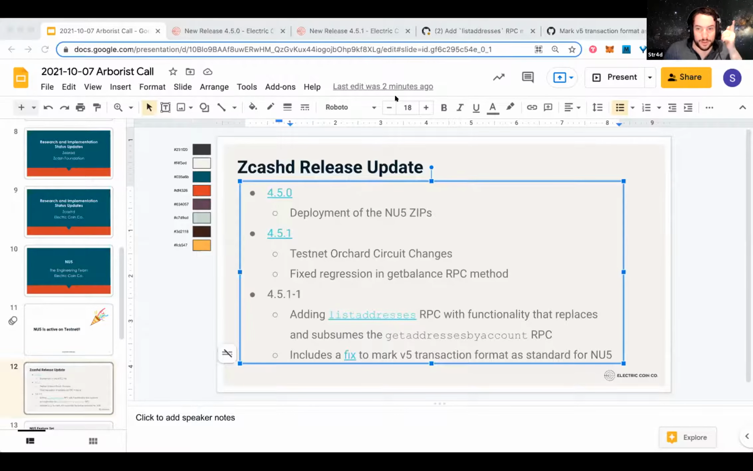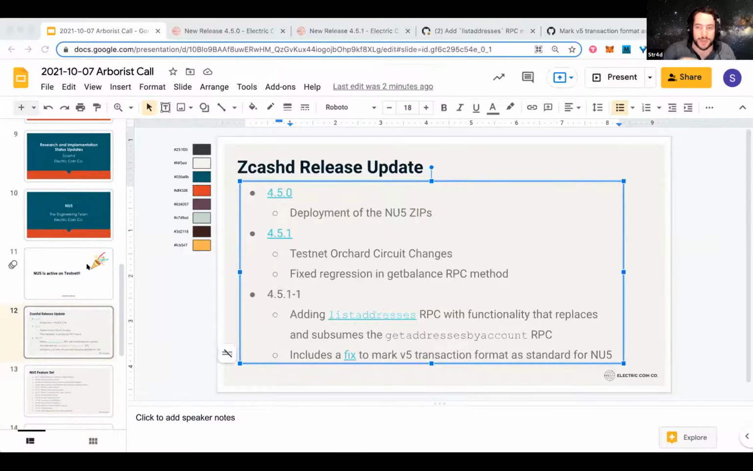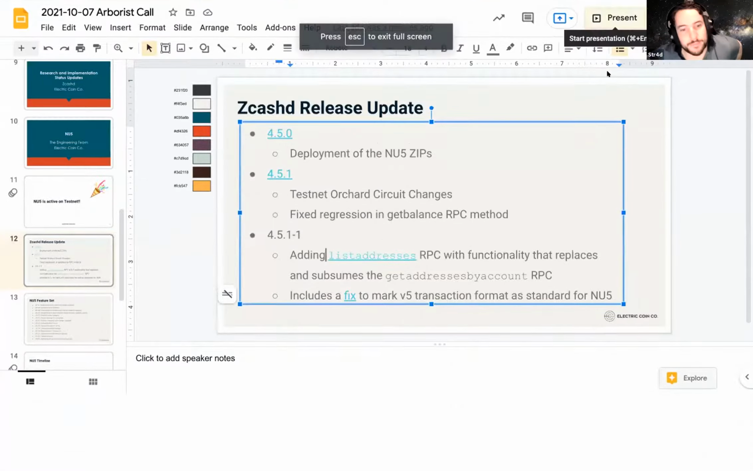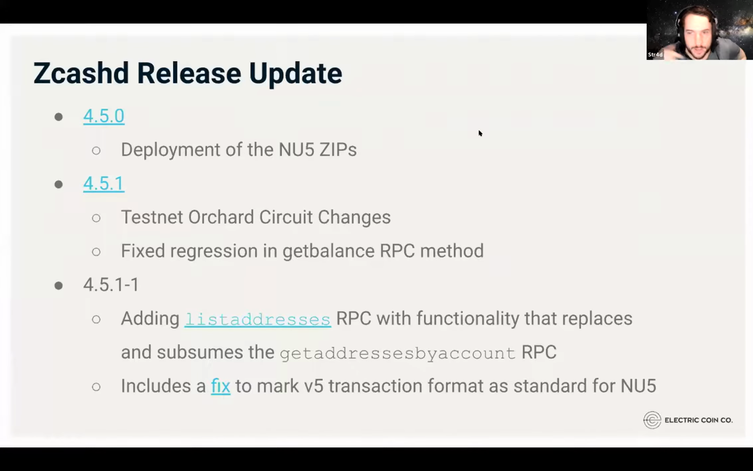But for NU5, we're allowing v5 transactions in addition to v4. This was just an oversight in v450, where we forgot to expand Zcashd's standard rules to include v5. So all transaction versions could be mined, but v5 specifically wasn't propagating through the mempool. This hotfix will alter the standard rules for Zcashd nodes to allow v5 transactions into their mempools to propagate. All right. Thank you, Strad.